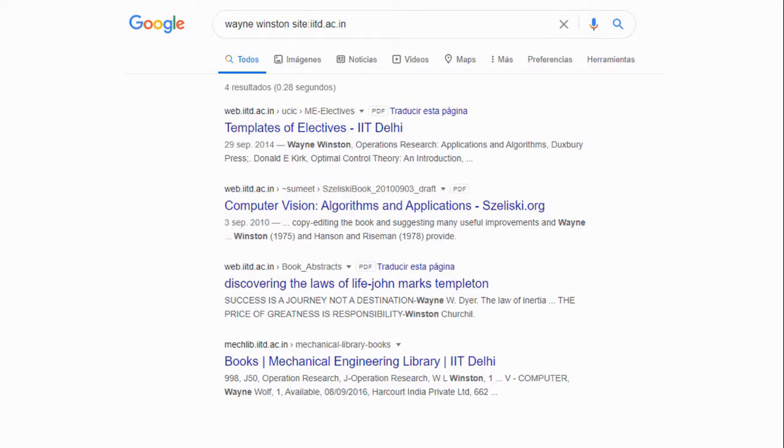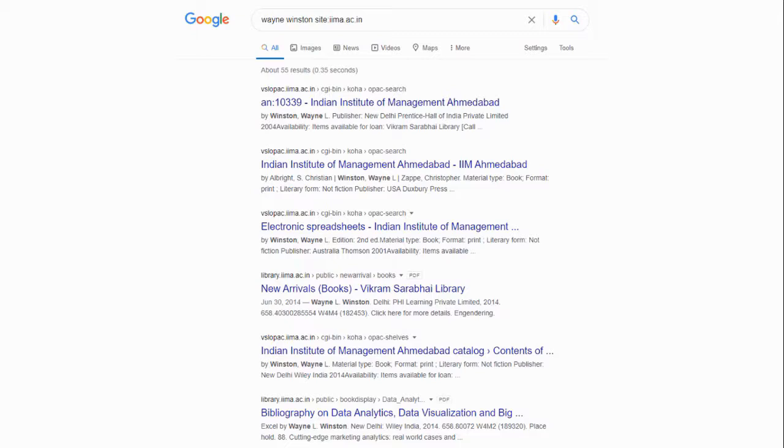It's apparently the hardest university in the world to get into, because everybody applies to it, and it has a very, very low acceptance rate. But again, you can see they're using his book. And also here, this is the Indian Institute of Management, which is the number one business school in India. And you can see again, they're all using his content.